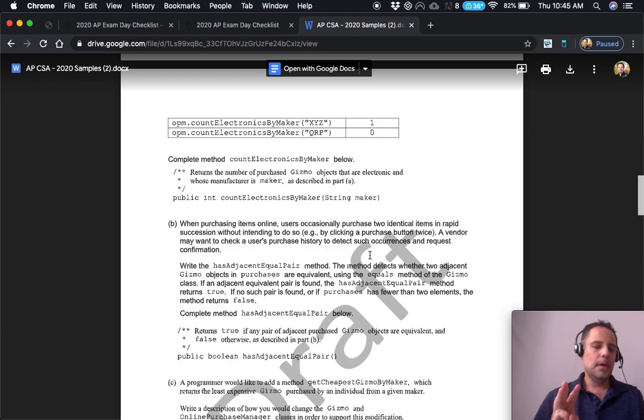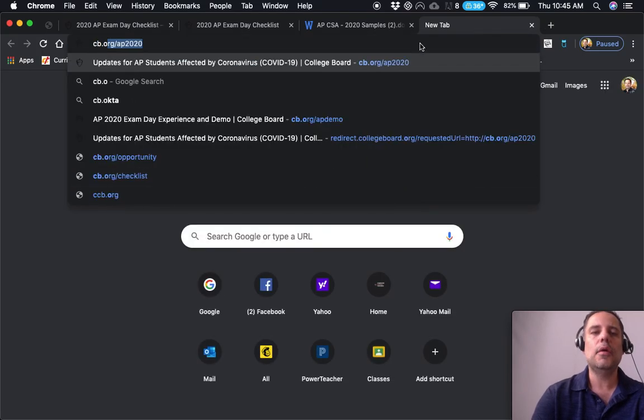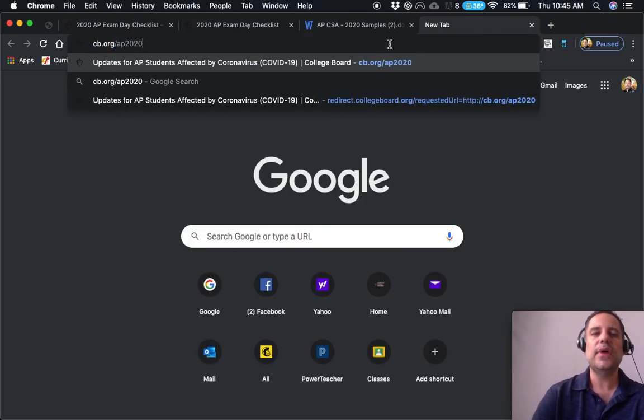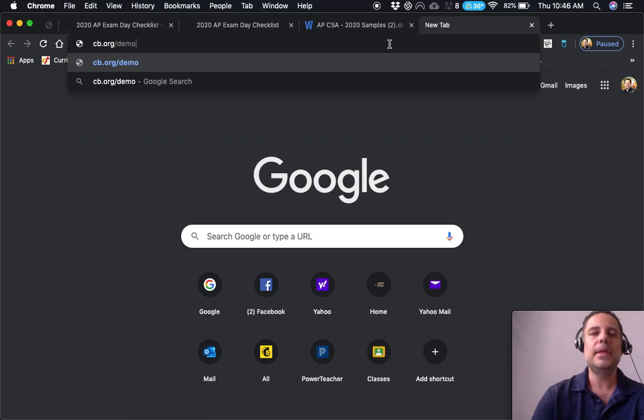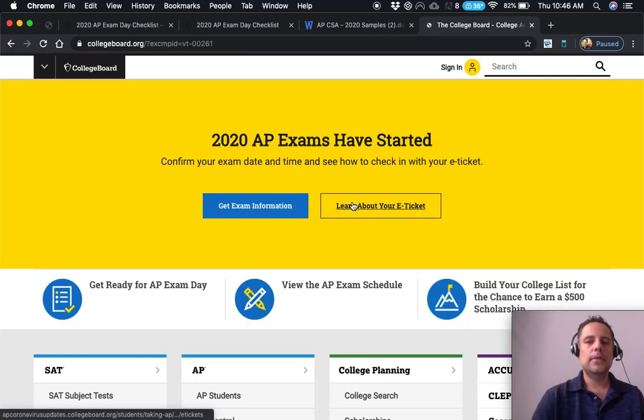Number three, make sure your students have practiced with the AP demo exam. If they have not done this at this point, this is probably the best tip you can give your students if they have not done this, okay? So again, you can find this if you go to cb.org/AP2020. You can find it there, or you can just type in demo, cb.org/demo. And this is going to take you to the exam.